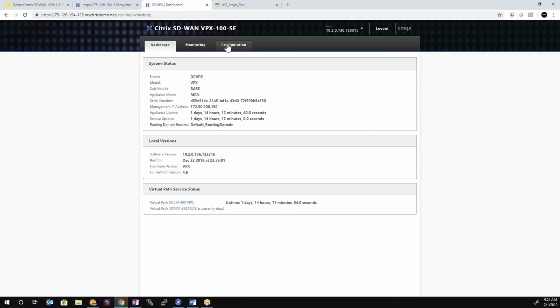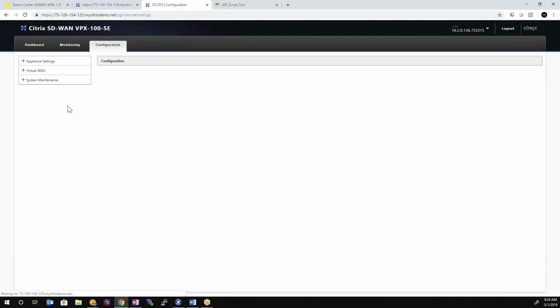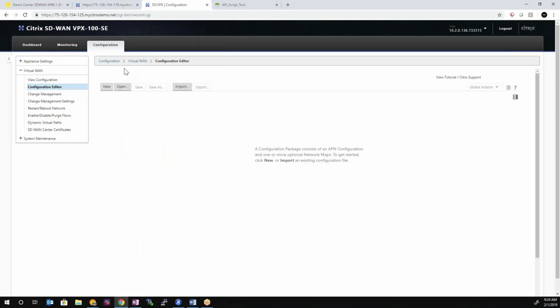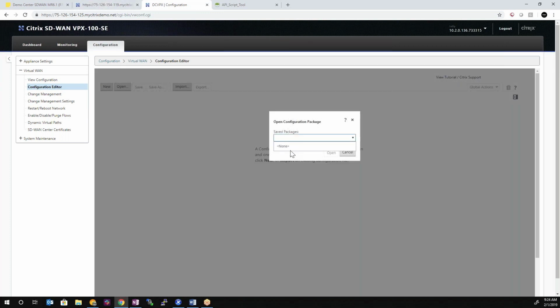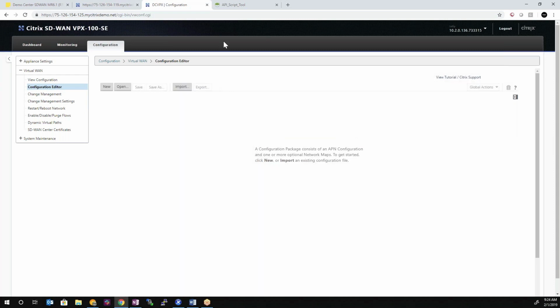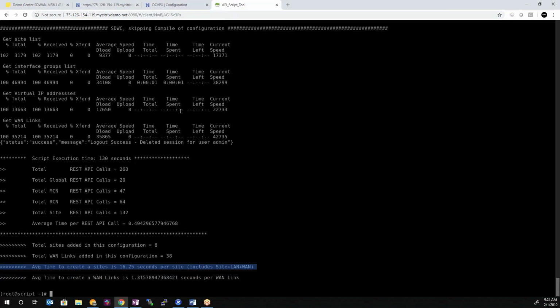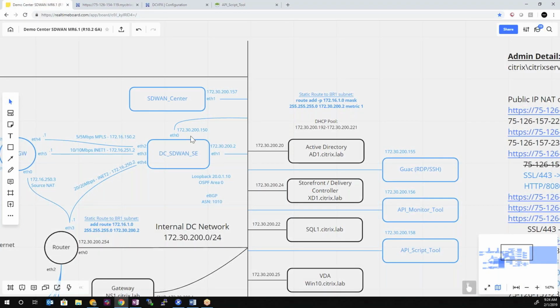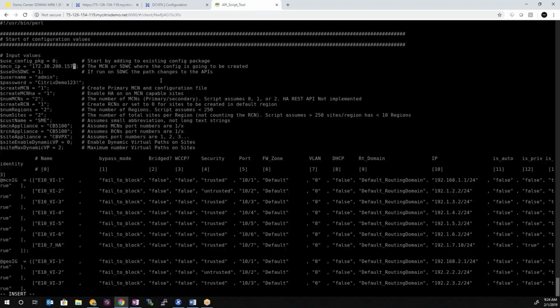Now, if we go to our MCN, open up the web interface to the MCN, we can look at the configuration editor. Since the environment is being managed by SD-WAN Center, there is no active configuration available when you provision your environment. However, we can also leverage this tool and edit the IP to reflect that of our MCN. So our MCN is 200.150. So we'll just update that IP address.